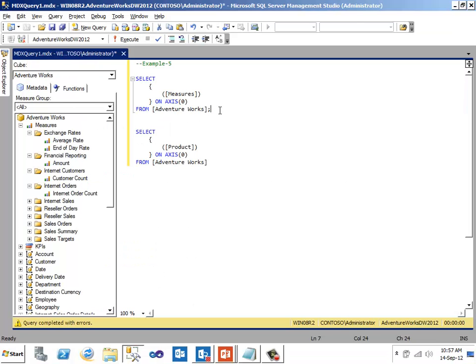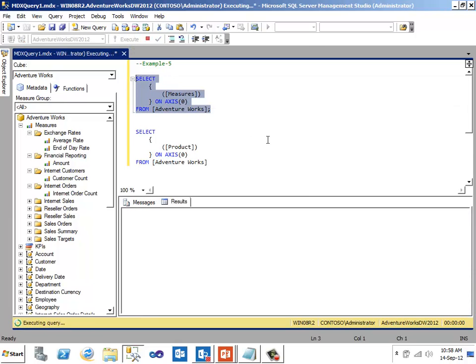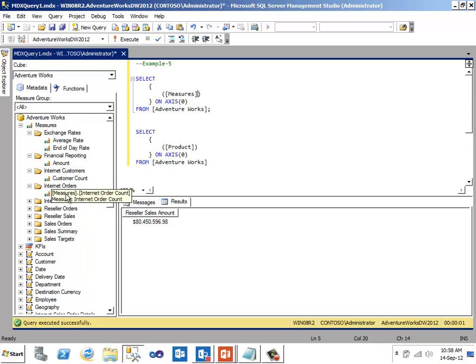In the first query, I am referring to measures dimension, nothing else, on axis 0 and I'm running this query. Query runs successfully. What does it return? It returns reseller sales amount. I am not referring to any particular member. Why does it choose reseller sales amount compared to anyone else that are available there in the measures dimension? It's because at the design time, reseller sales amount has been configured as the default member out of all the members available in the measures dimension.